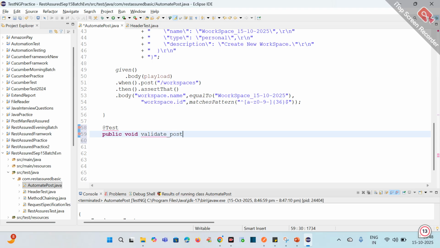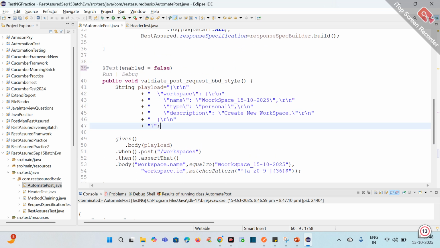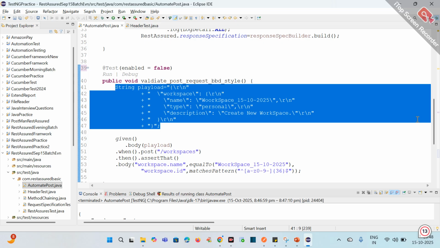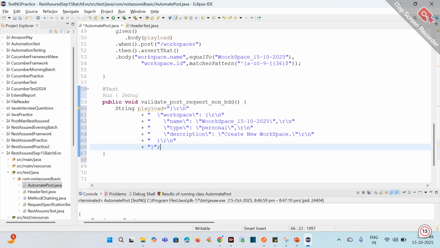Validate post request in non-BDD. Okay, so guys, I'll just copy paste some of the things. This is the same. I will just change the workspace name. Here I am changing this workspace name, and I'm saying this is for non-BDD. These are the changes I have.